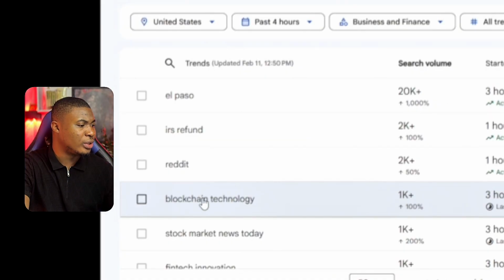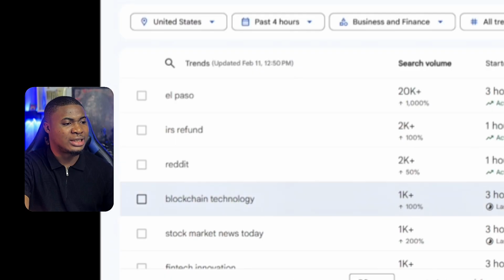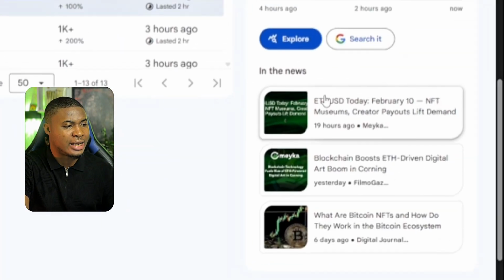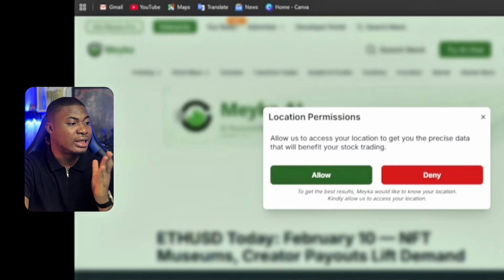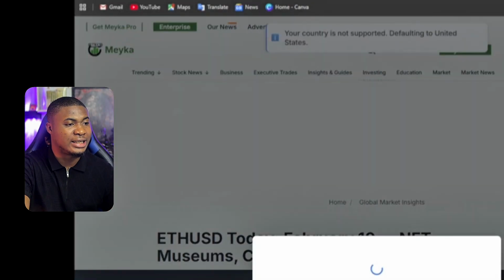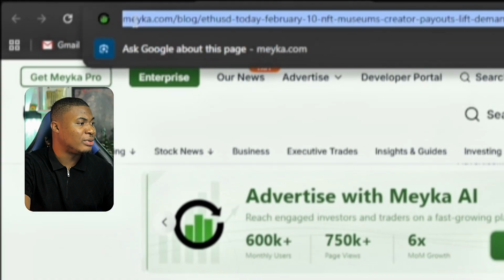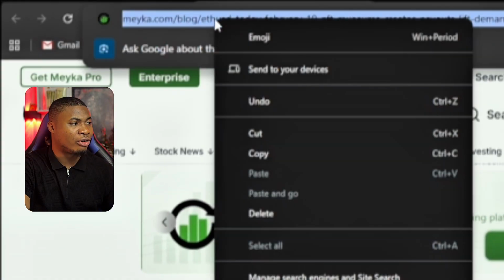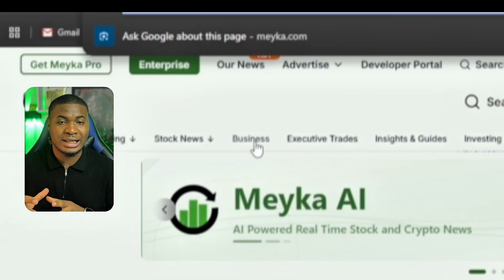So I'm going to click on blockchain technology. I'm going to select that and then come over here to the one that says ETH USDT today. I'm going to select that. It will take us to this exact place where they are talking about ETH and how it will change the market. So I'm going to come over to the URL and copy the URL of this post. Then we are going to move to the next platform.